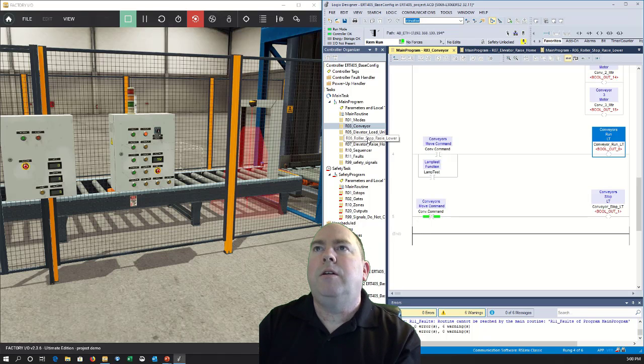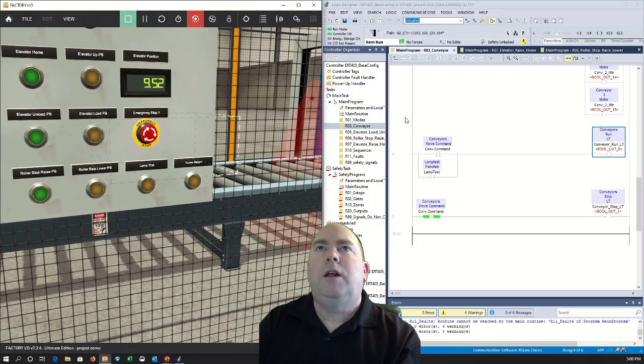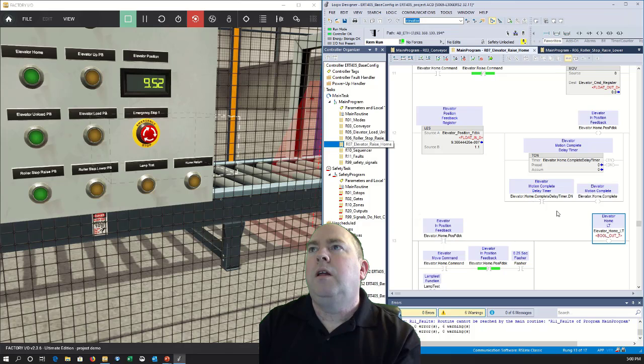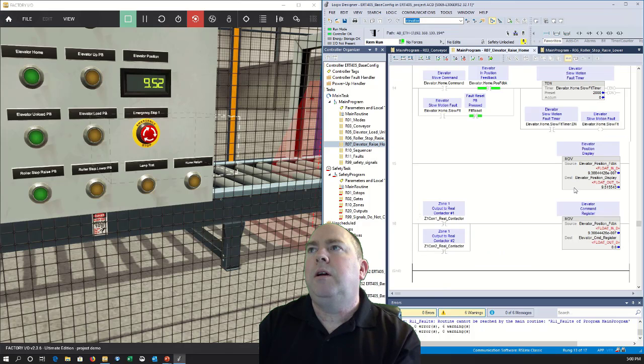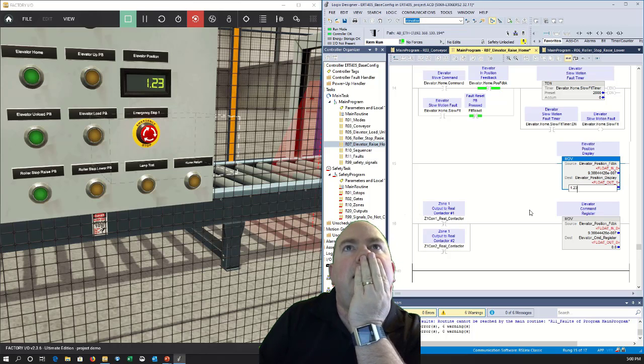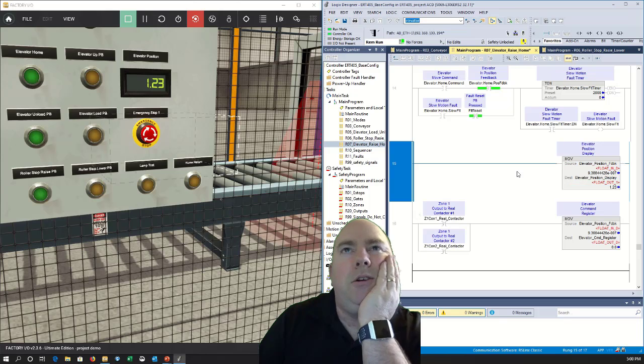Last thing we have on here, let's look at that elevator position. That's a display down at the bottom here. This one here, let's put in 1.23. Just key that into there, I get 1.23 coming up. So that display is correct. Alright, so everything seems to check out okay.